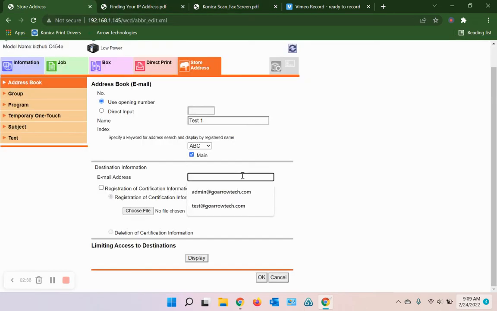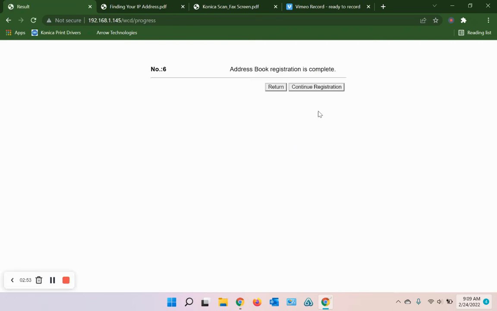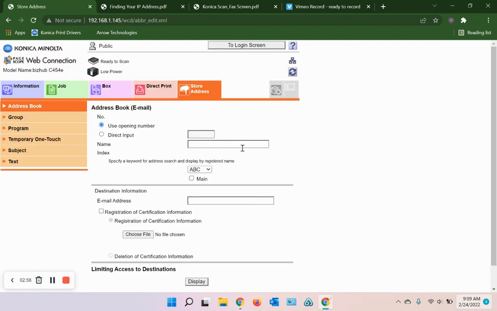And then the final thing we have to do is just add an email address. So I'm going to put in just a demo email address. And then once you've done that, you can hit OK. And if you have more to add, you can go ahead and hit continue registration. Otherwise, you can just hit return. And again, I'll just add a second one for the heck of it. And then you've successfully added scanned email addresses. Once you're done and you've added all that you want to add, you can hit return.